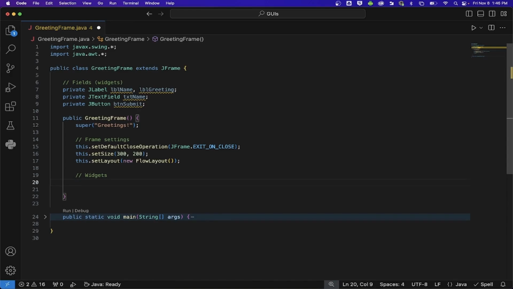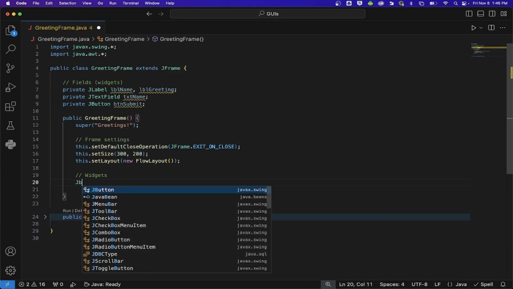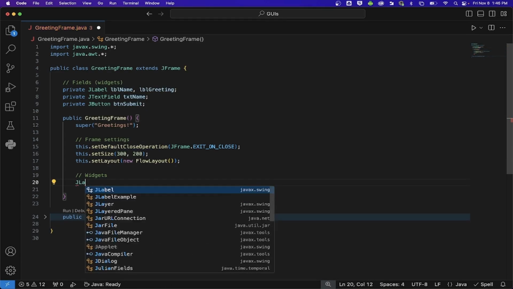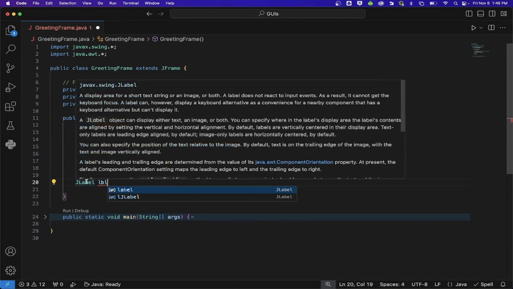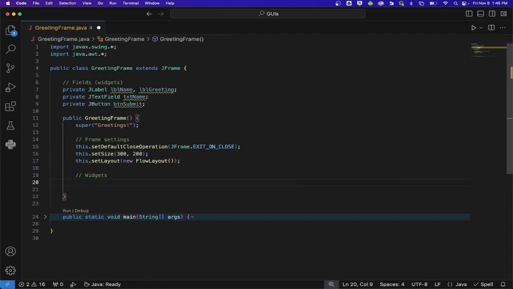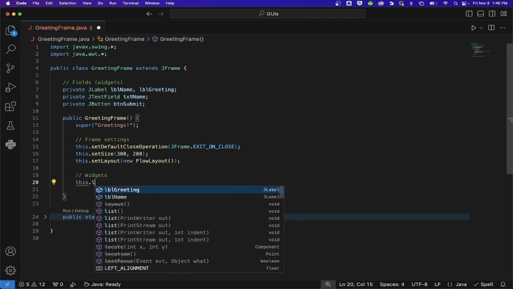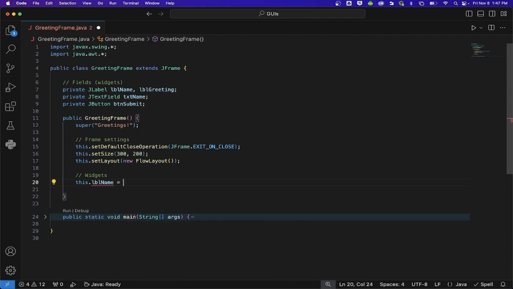First up is my label called lblName. Now, remember in the other way, we combined it all into one statement, and we said JLabel lblName. We're not doing that anymore. If I put JLabel, it's going to try and make a new JLabel with this same name. So now this is already an instance variable, so I'm going to say this.lblName equals new JLabel, and then I'm going to put the text that I want, which is just a prompt to say enter your name.